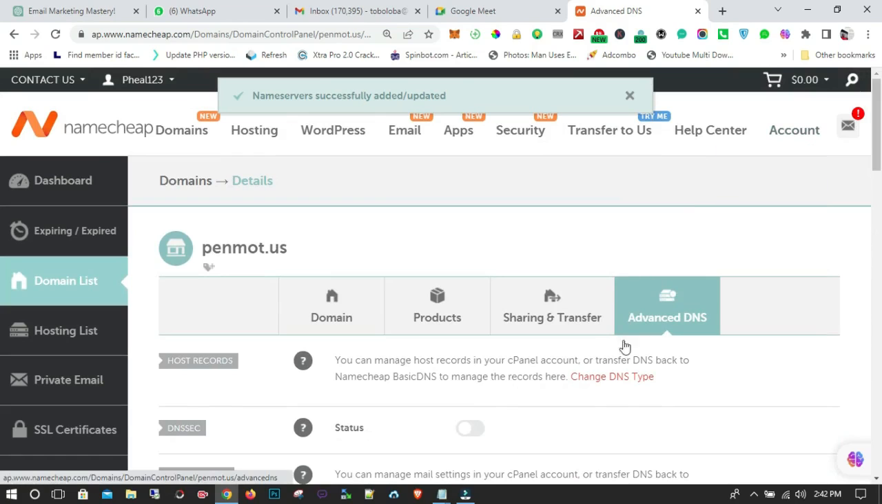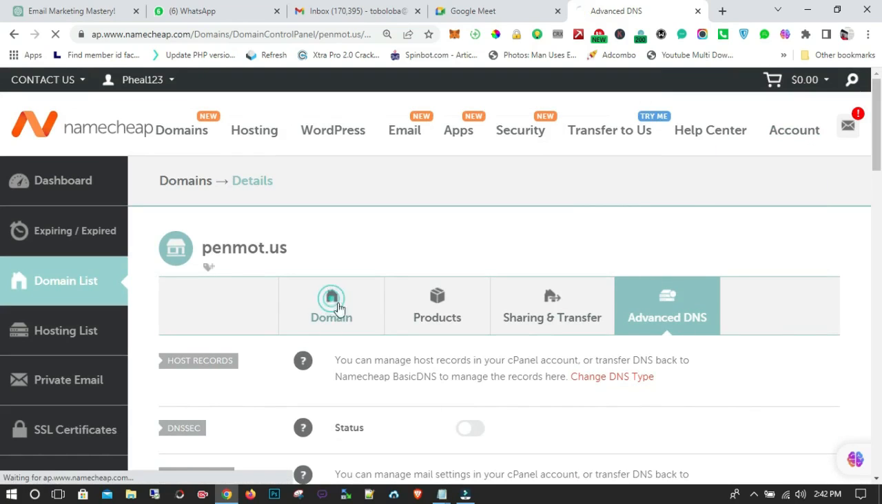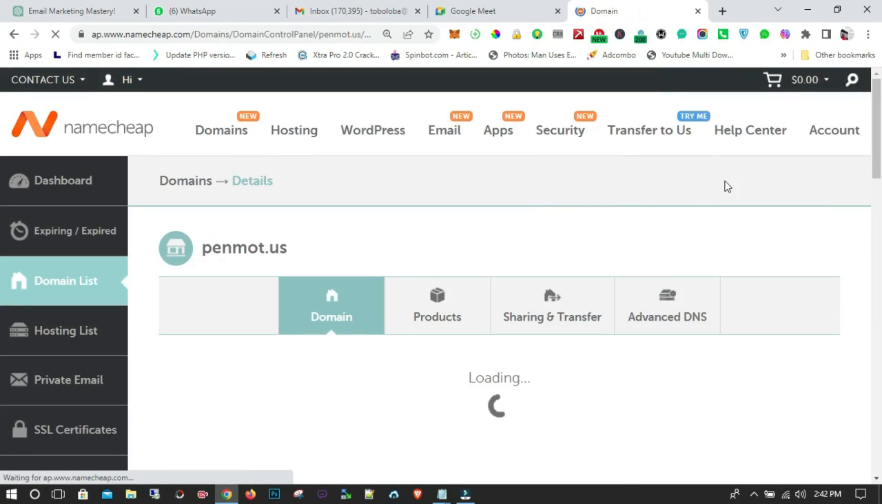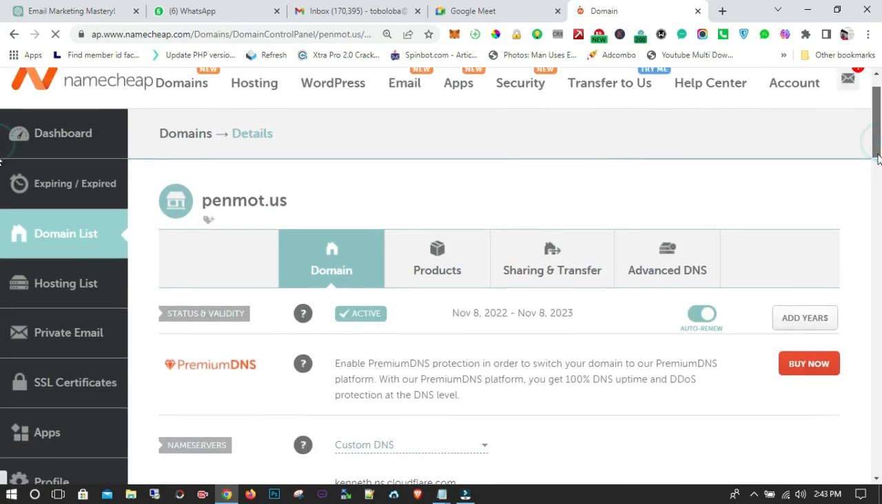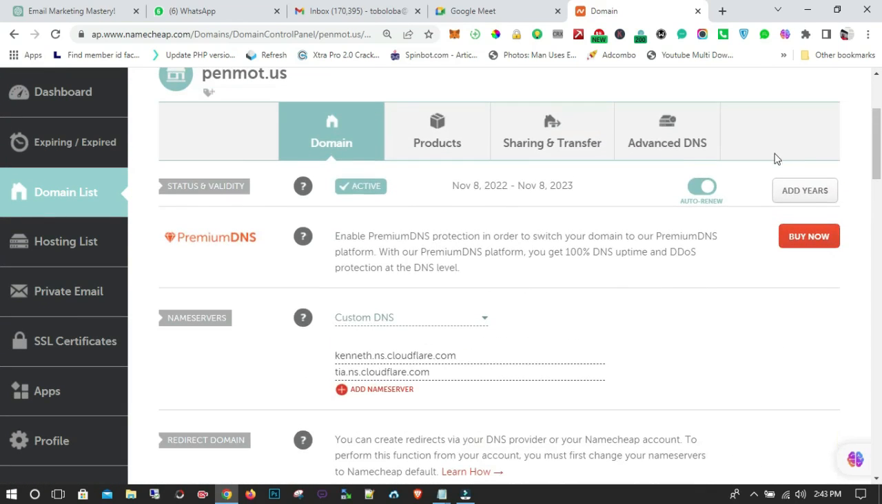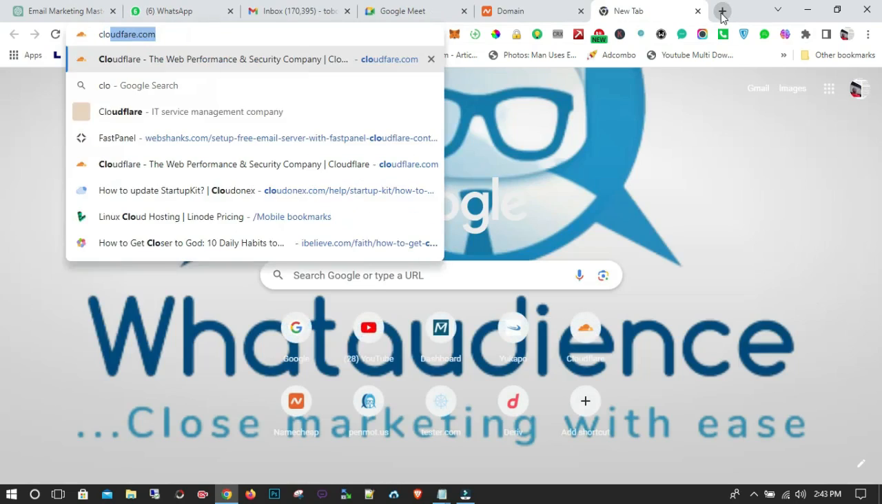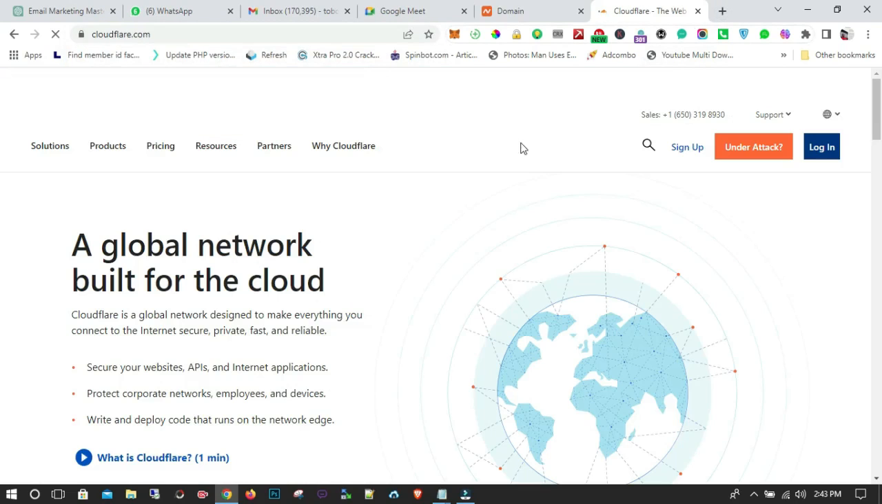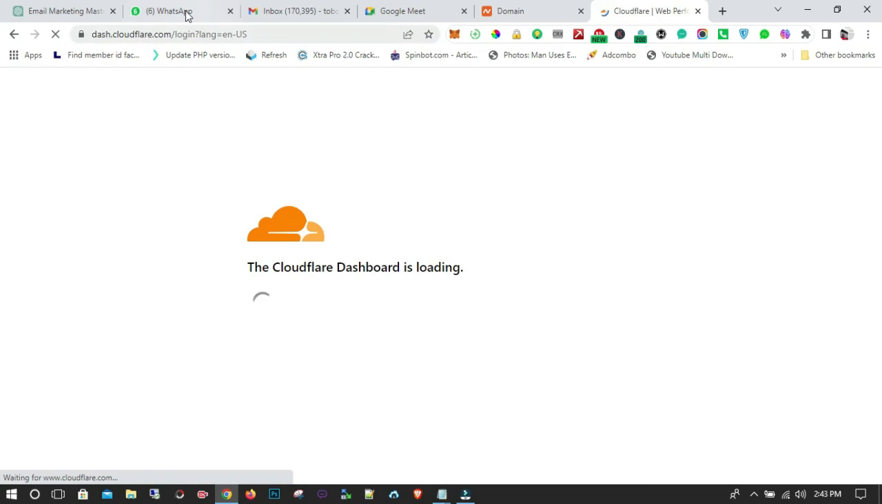So the next thing for us to do is link this domain to Cloudflare. The reason why we are using Cloudflare is that it's more secure. So you open cloudflare.com, you register, but I think I have an account here that I used for a client, so I'll just add the domain there at once.